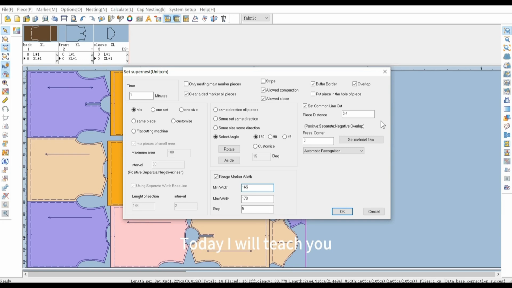Today I will teach you range mark width. Open SuperNest. Take the range mark width. Write the mini width, max width, step. For example, your fabric mini width is 165, max width is 170. Step is 5. You can set like this.